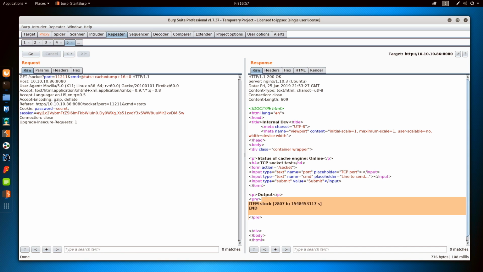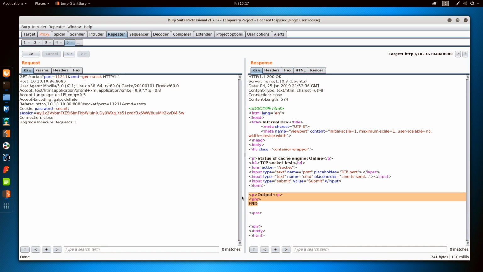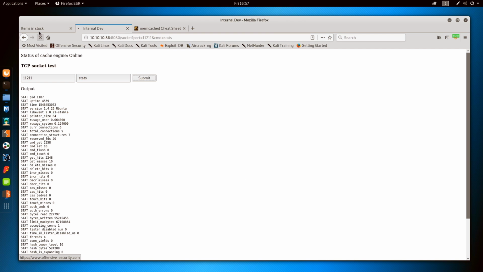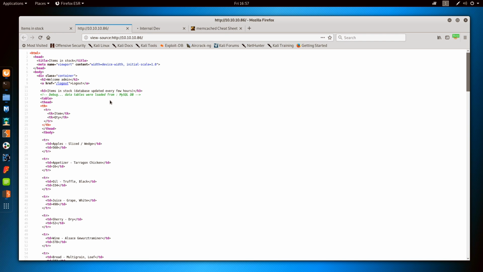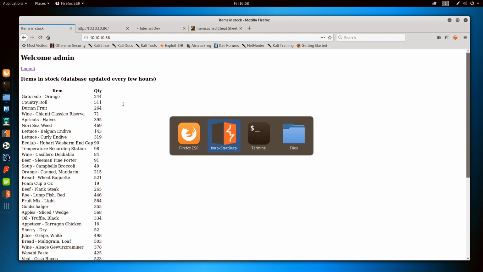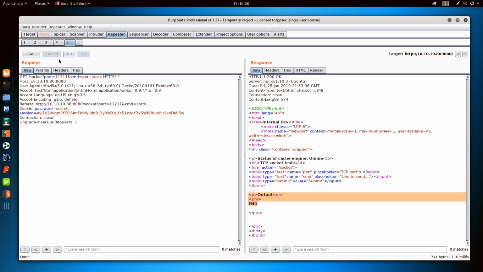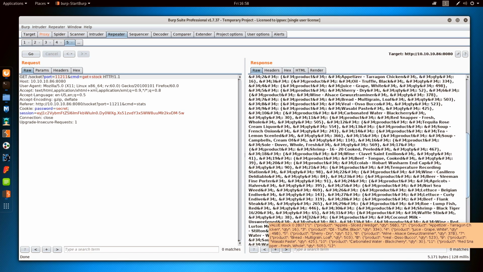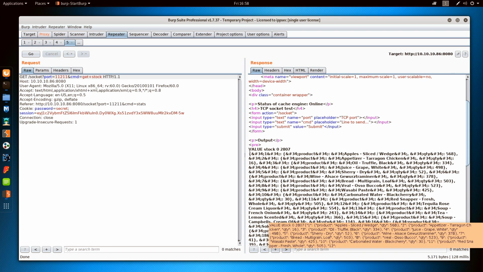So if we just do cmd equals get stock, we get no output. However, if this information inside of stock was pulled from MemCache, then we would get information. So I'm just going to refresh this page, whoops, let's turn Burp off. Refresh this page. So the memory is now inside of MemCache. And I'm going to go back to Burp quickly, run this again, and we get the information out of MemCache.